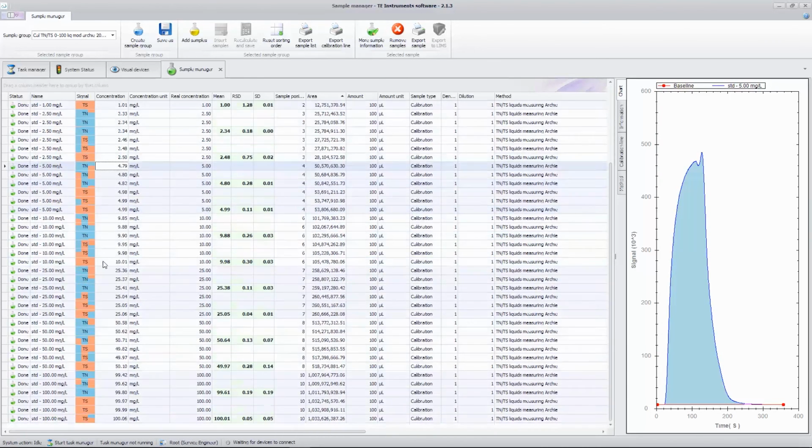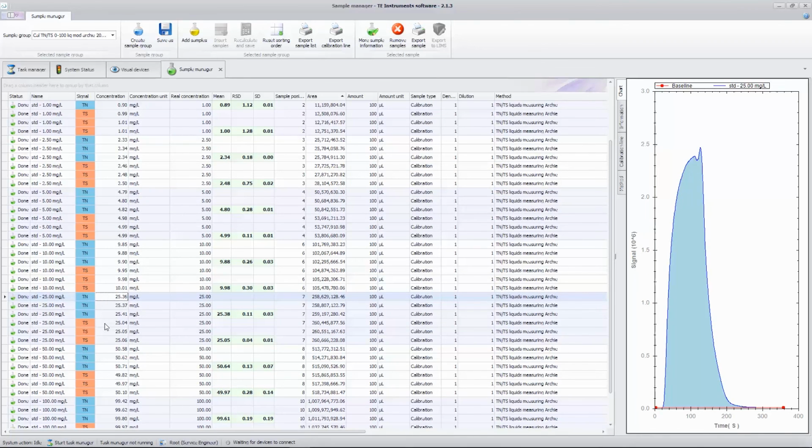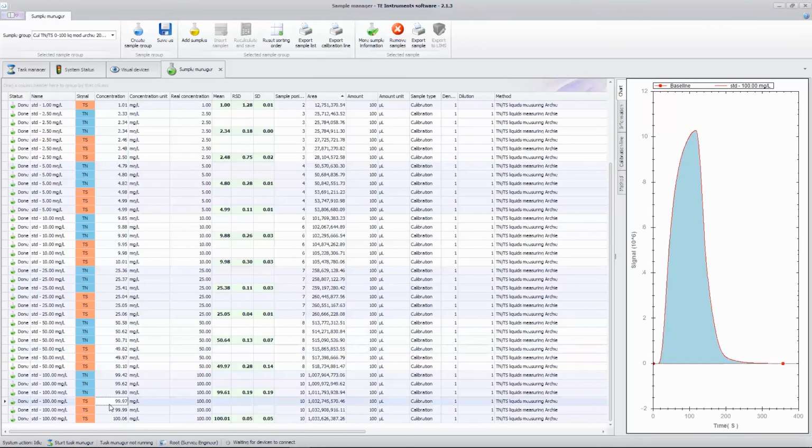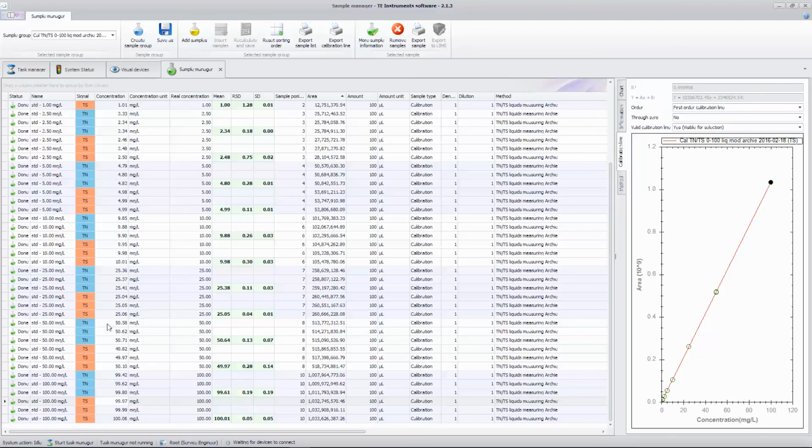In the sidebar of the Sample Manager, the peaks are shown when selecting a standard. In this sidebar, also the calibration line can be selected.